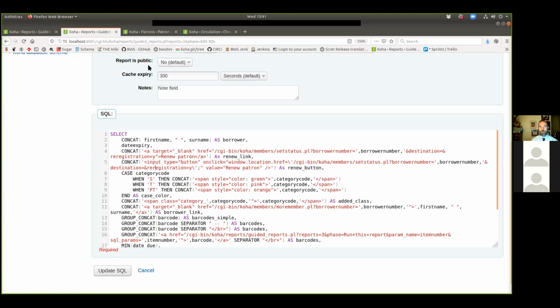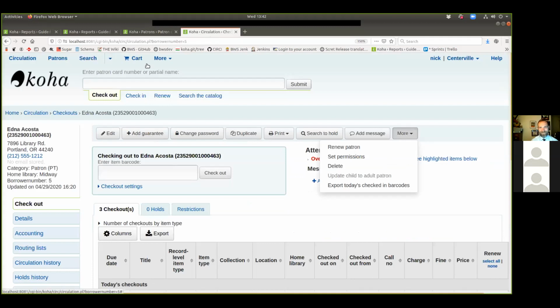Now, if we want to be adventurous for a minute, we can try something, because this is what I was playing with. I didn't quite get this working before, but let's see.